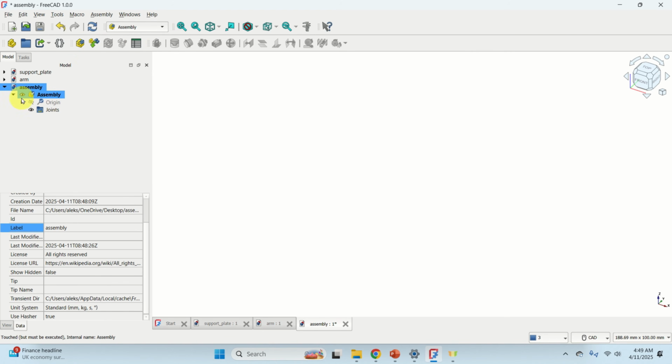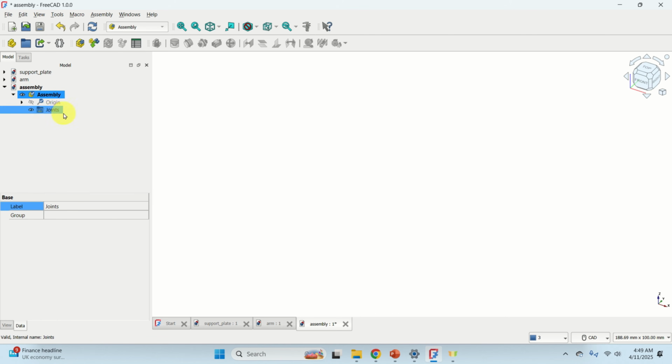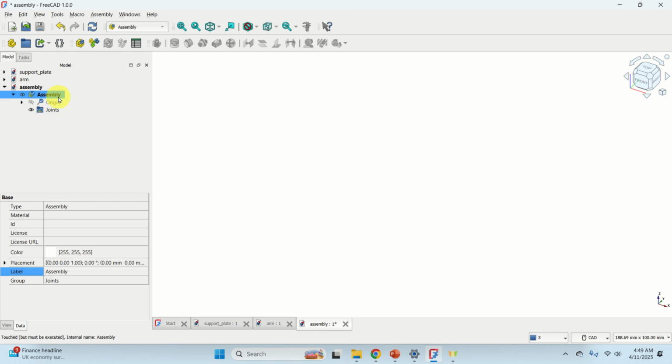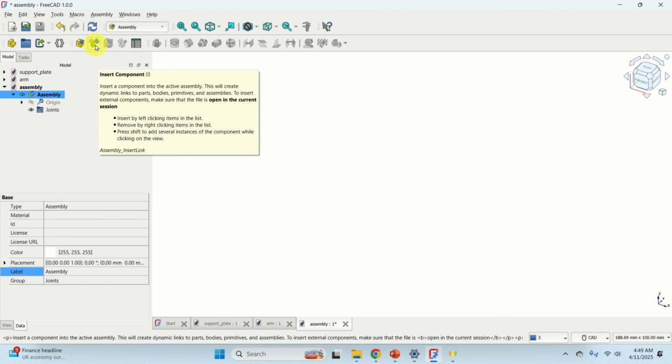And you will see several things over here. First of all, you will see the assembly, you'll see origins and joints. Joints folder or joints menu will contain all the joints that we will add later. For the time being, click on assembly and then find this button insert component. Okay, so click over here.